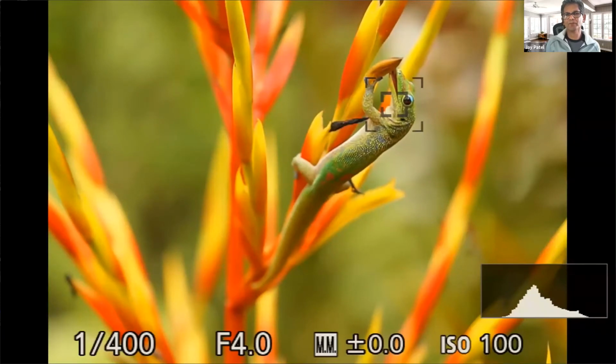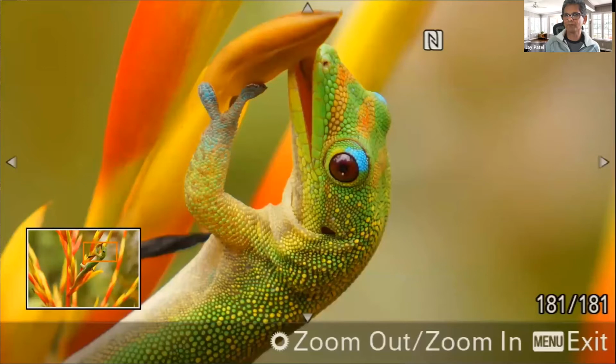But in both cases, I ended up using a single focusing point to focus exactly where I want the focus to be. In this case, the eye of the gecko.